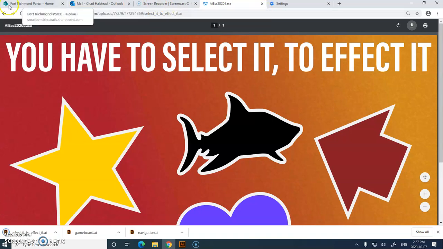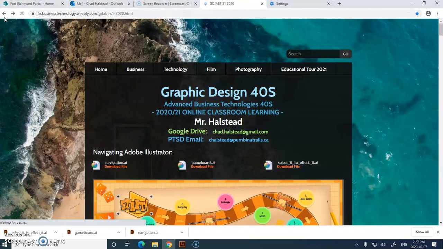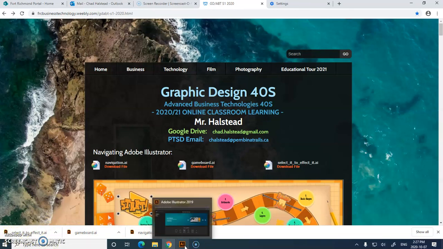So the first one, navigation. This was a file that was created in Illustrator 2019 and the other 2 Illustrator 2020. So I'm just going to pause this for a second while we launch the first one. So you're going to have to open Illustrator, whether you have 2019 or 2020 at home. Some of my other students who have downloaded Adobe programs at home are getting the most recent version, and for some reason here at school, they haven't been updated completely yet.